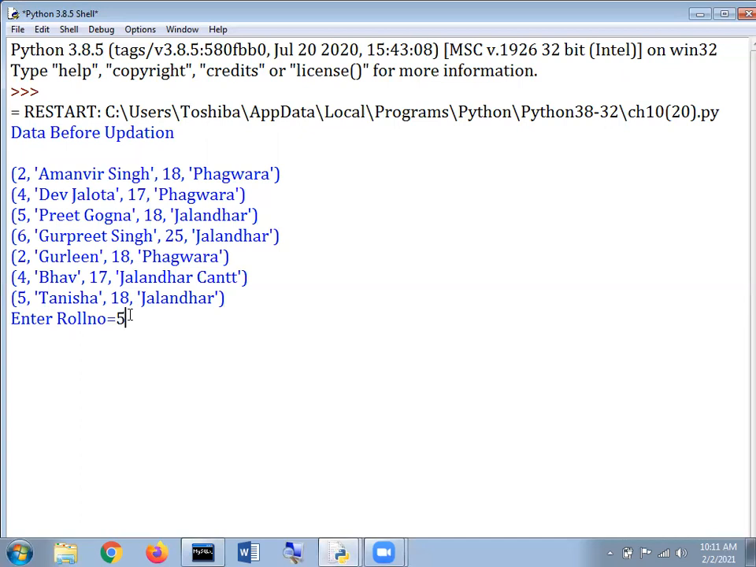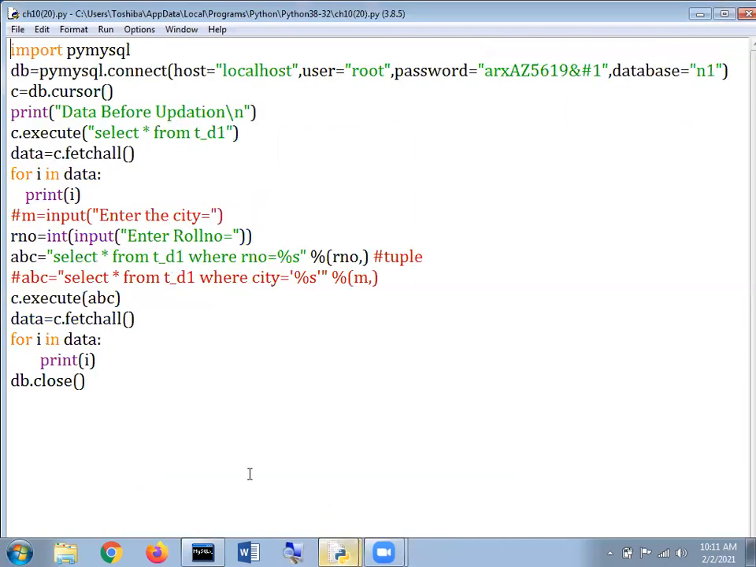Here, two students have roll number 5. One is Preet Gogna, and the second is Tanisha. So I am going to hit the enter key and the desired result will be there. Is my point clear to my children? Okay. Now again, I am just moving back to the program.